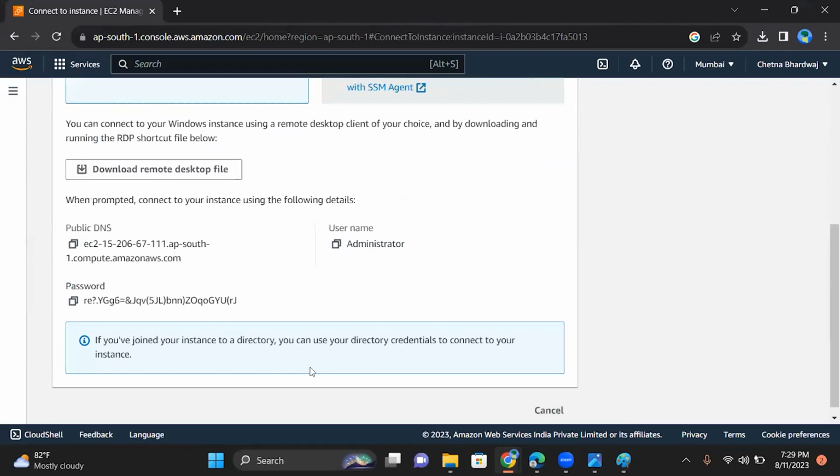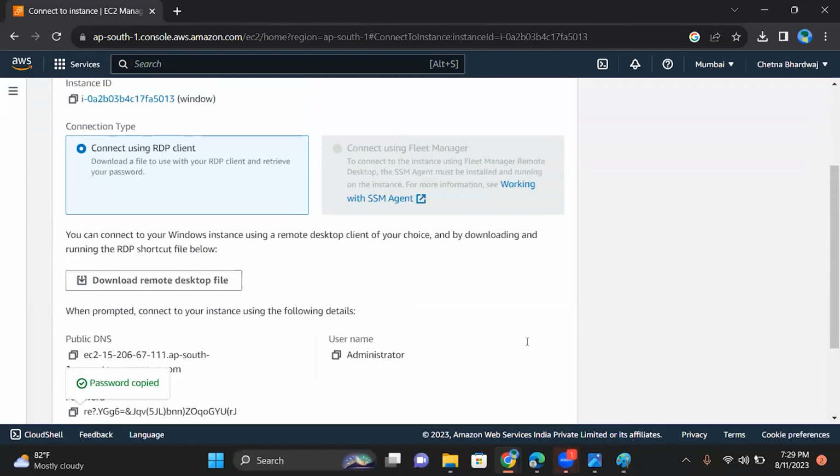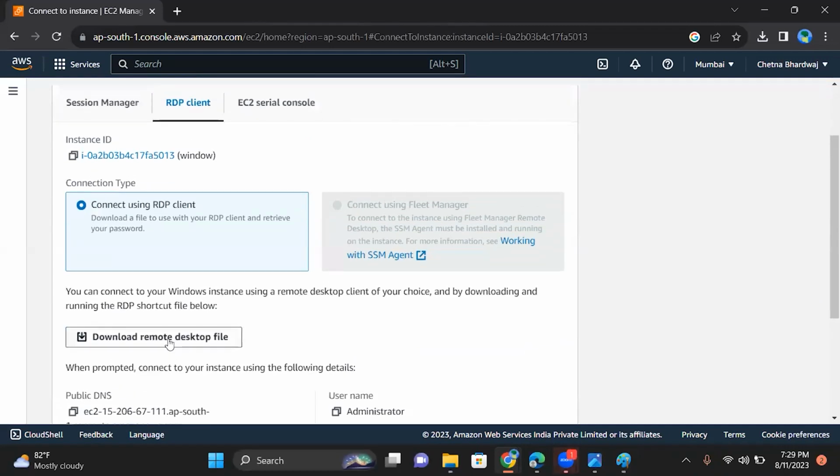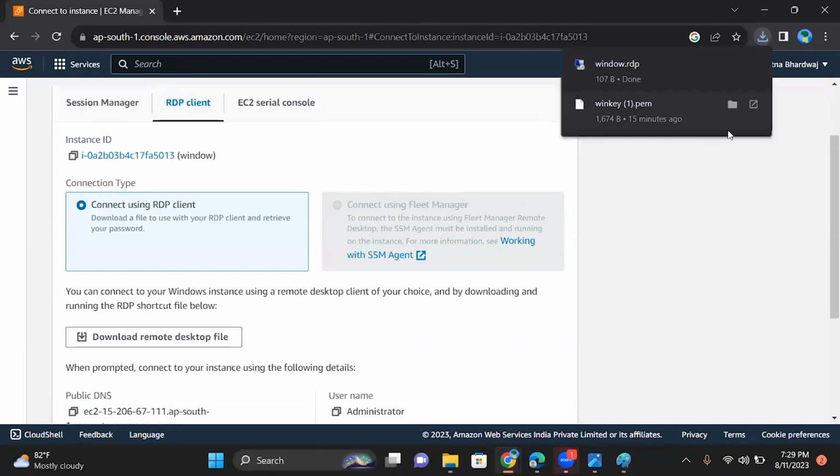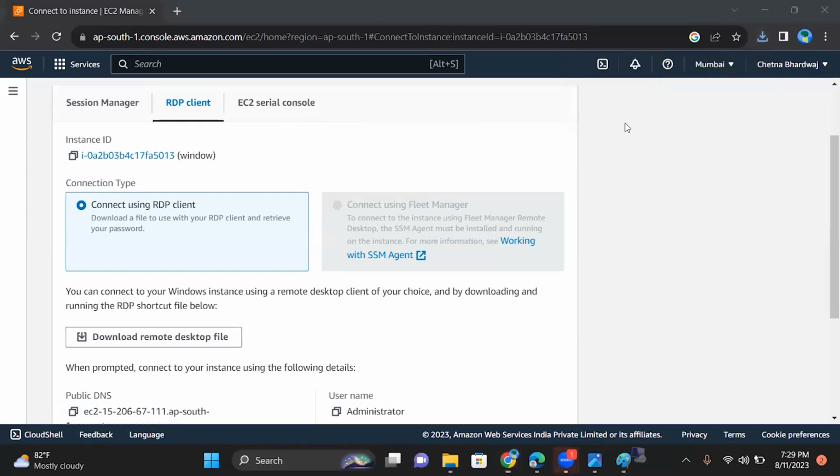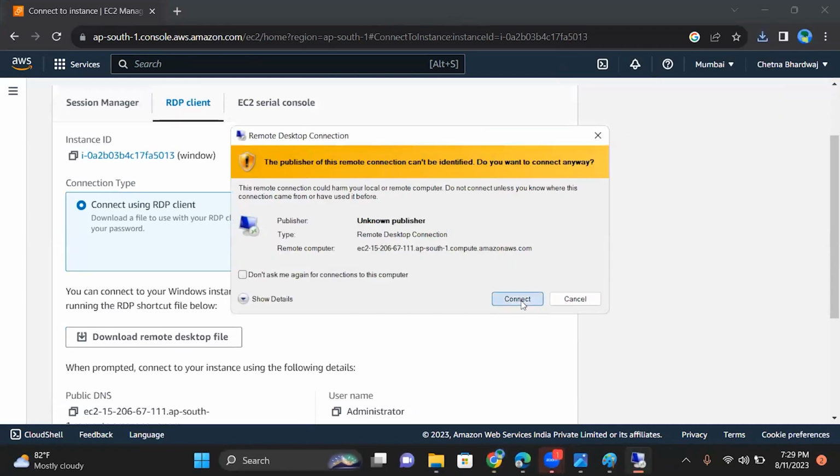We will decrypt the password. We will copy this password. Always remember that you have to make sure that you didn't lose this password. Don't lose this password. Now it's time to connect.